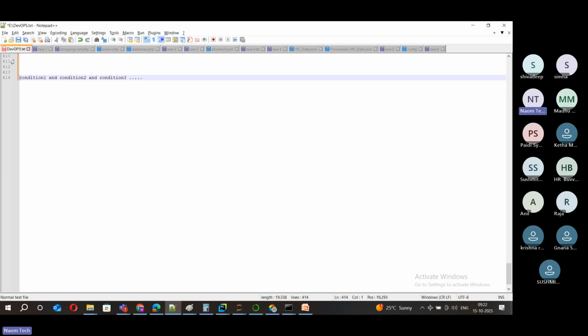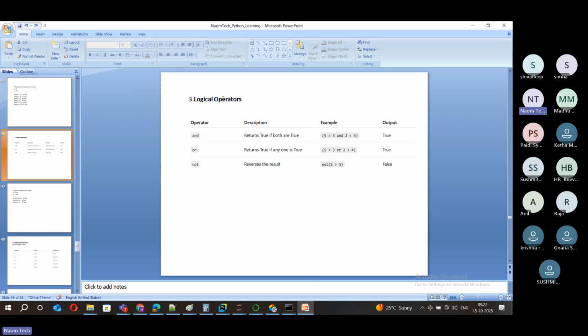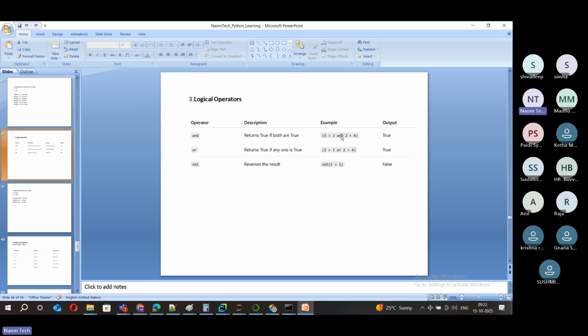Okay. This is the thing. So what is it that you can do? You can combine multiple conditions with and. What operator is this? These are all logical operators. Understood? It doesn't mean that you should combine only two. You can combine multiple. The same applies for or.